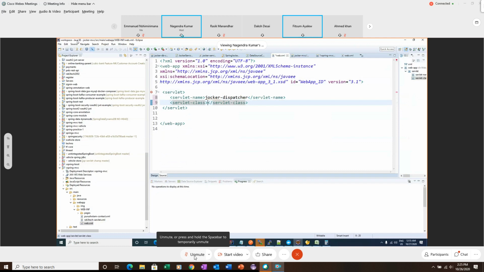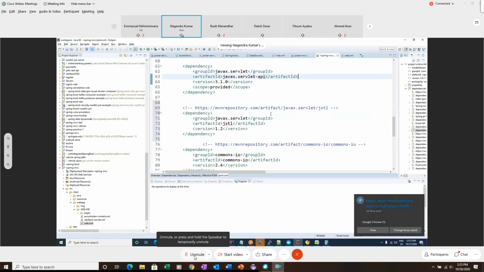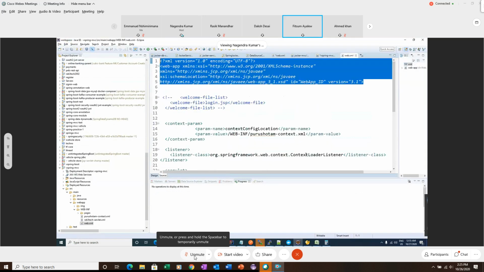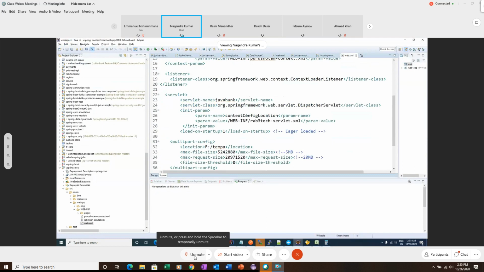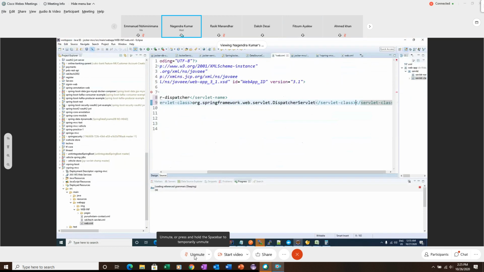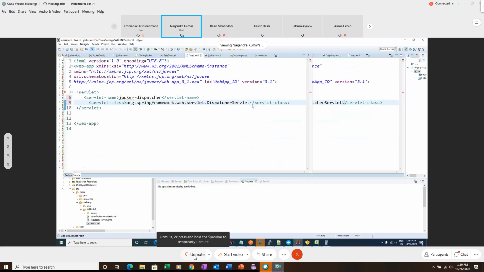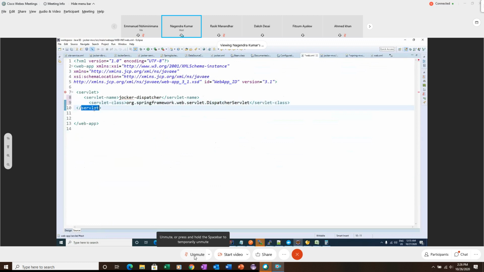And here the class name is important. It should be the fully qualified class name. I'm copying from somewhere else, you can also copy paste. We can do it like this. Done. Did you get it? I was too fast. The servlet name and servlet class are always mapped like this. This name is the logical name given to the servlet.